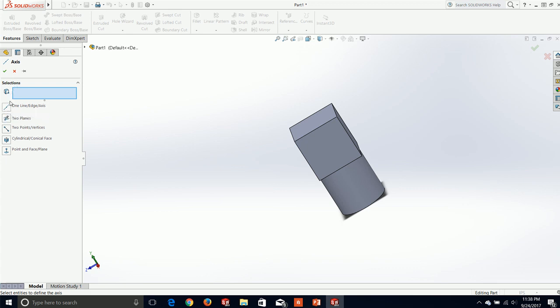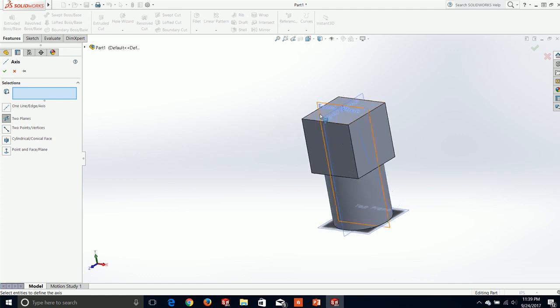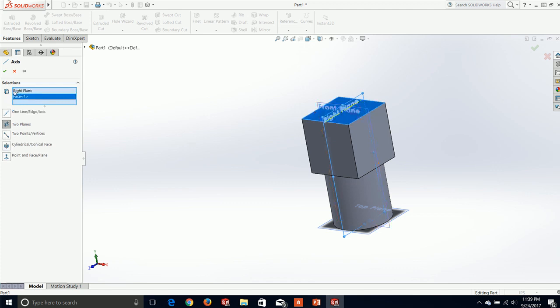I've got multiple selections I can select. I can select one edge, one line, edge, or axis. So if I select this edge right here, I'll be able to create a reference axis. I could also create an axis that intersects two planes. So I'm going to turn on my primary axes. Say I wanted to create an axis that intersects the right and the front plane. So I put on the two planes. I can select this plane, this plane. Oops, I think I selected the wrong face.